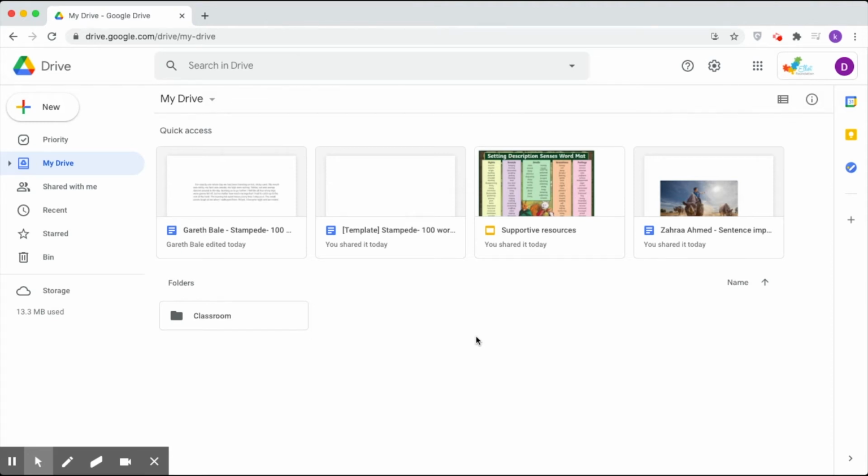Hi everyone, this is a video which is going to show you all about a new app called Mote, and it is a voice notes and feedback app which you can use to provide the children with feedback on Google Docs, slides, sheets, on the Google Classroom stream. So it has many benefits.